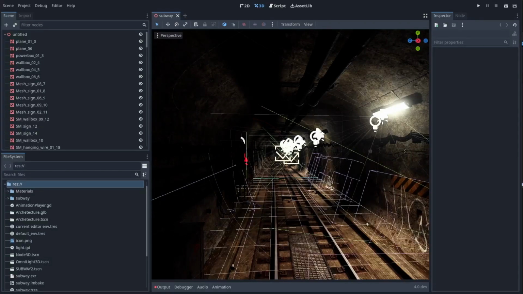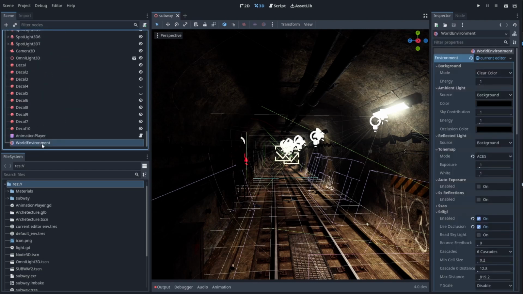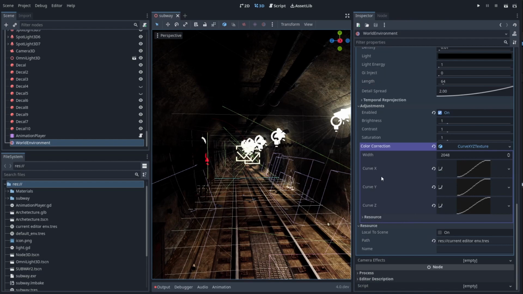The first thing that you will notice is that the scene's temperature is way more blue, and that is due to the fact that we can now actually change that. If we go to our world environment, there's a bunch of new features here, and I'll go through a lot of these as time goes on. You can see that we have a new adjustments tab here with color correction of a curve XYZ texture.